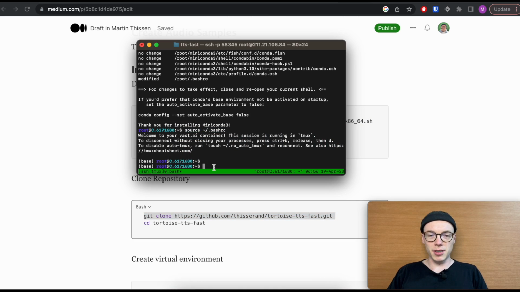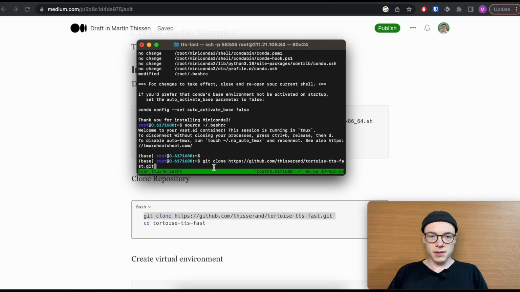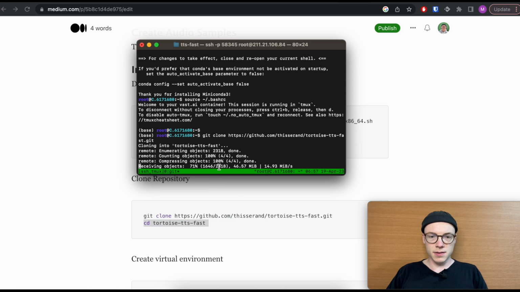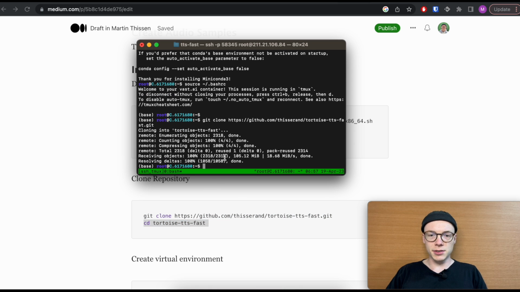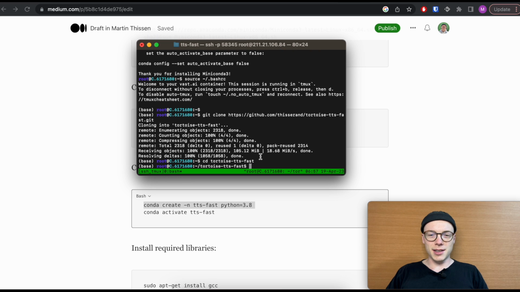As a next step, we will clone the repository that I forked. And navigate into the created folder. And I know some people recently had issues with running the Tortoise-TTS model. So by following the setup of this virtual environment with the commands that I used, it definitely should also work on your computer.